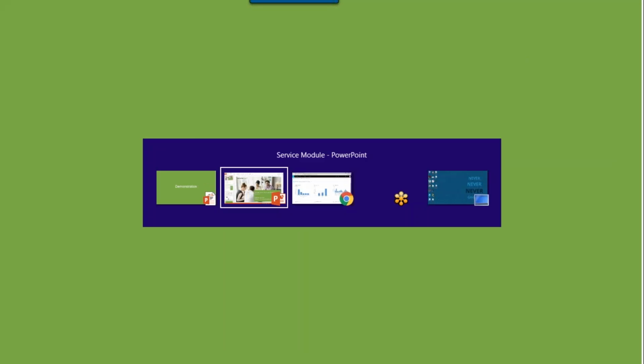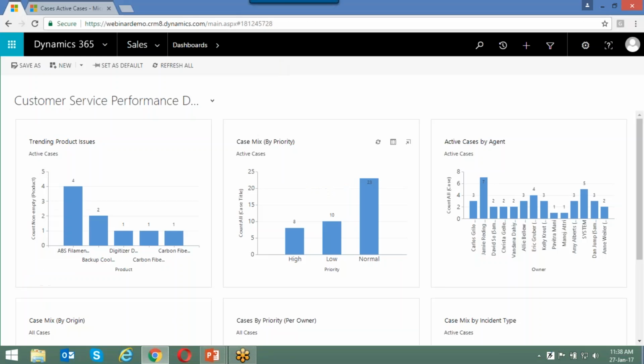So let's see how the whole cycle works out on the system. I'll open up Dynamics 365. So this is the Dynamics 365 dashboard screen. Now this is the home page for any CRM Dynamics 365 user. These dashboards are highly configurable, as we had mentioned in our cycle as well.